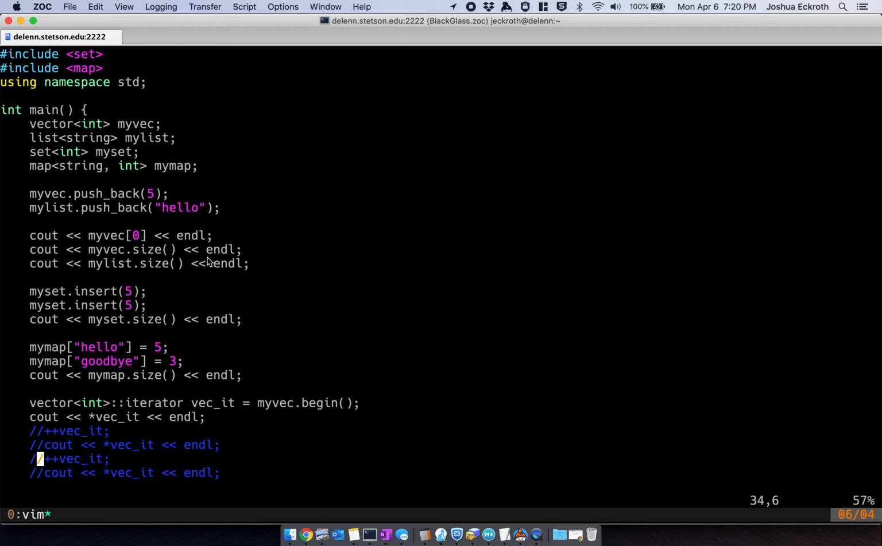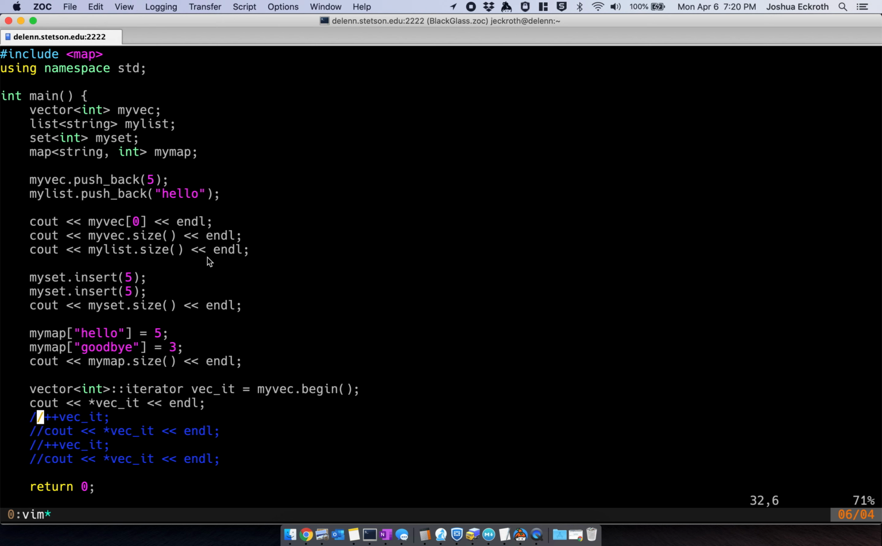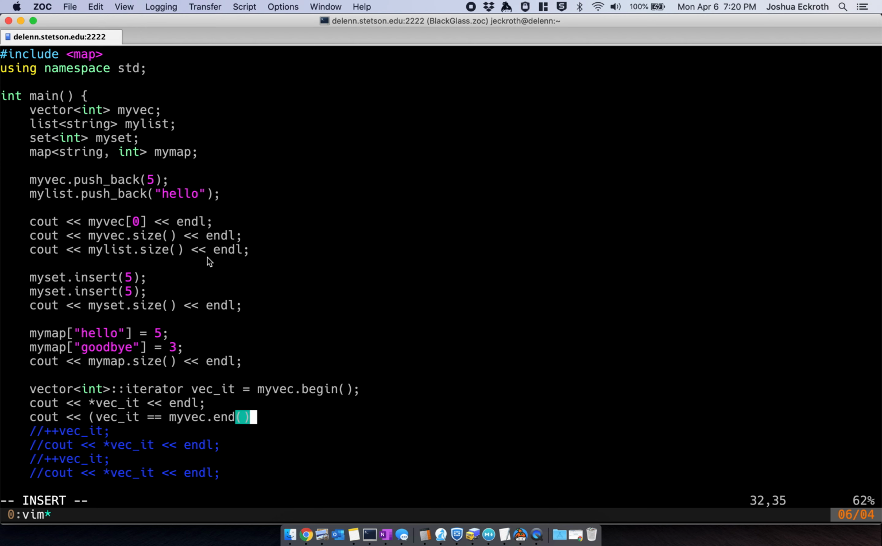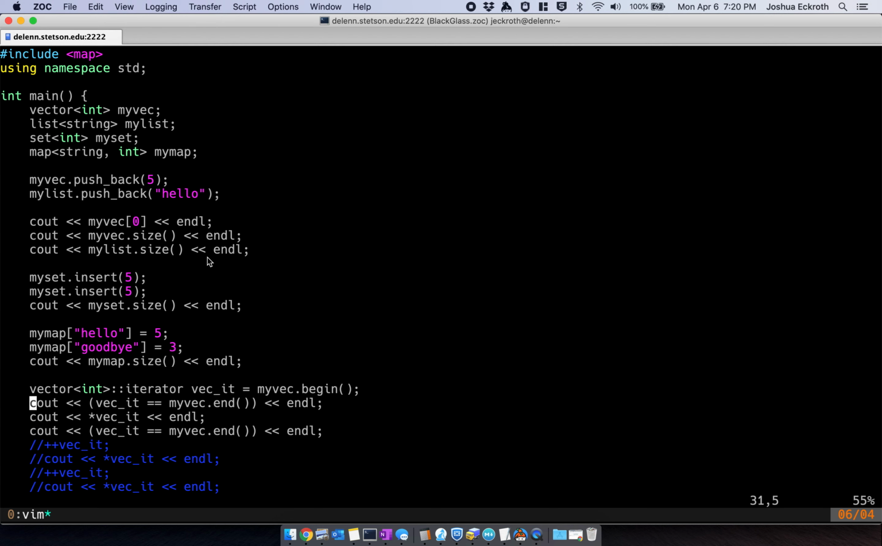So this plus plus really can't be done if you only have one thing. What you can do to notice that is check that vec it equals what's known as end. So this should say 1 because it should be a true statement. First it should say 0, then it should print the 5, then it should say indeed it is true because we did a plus plus.